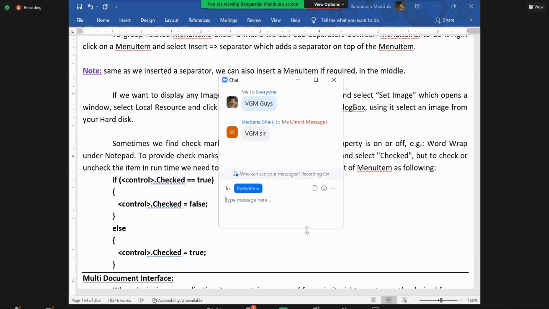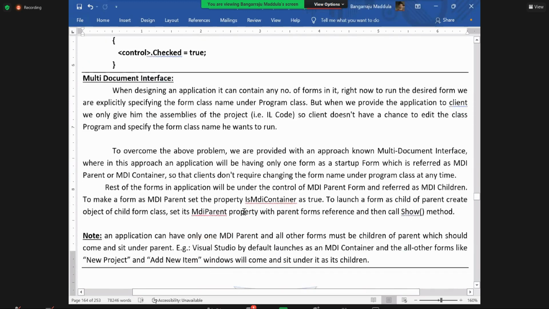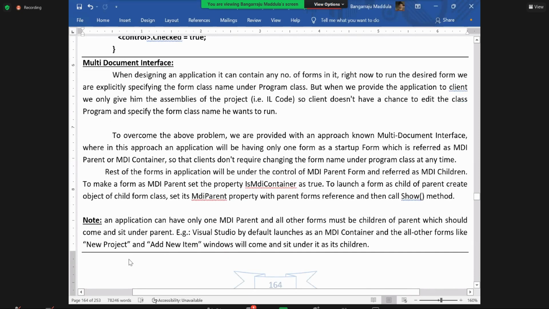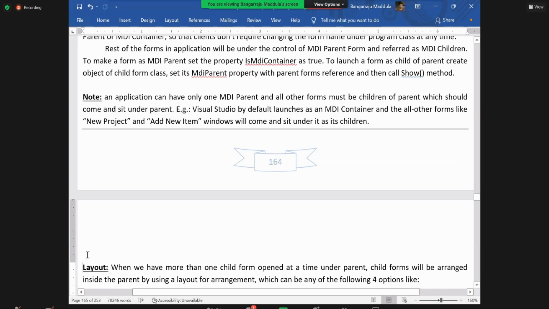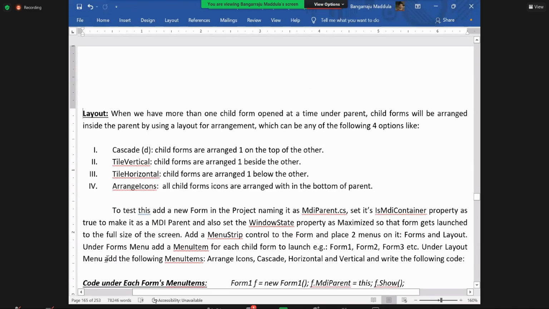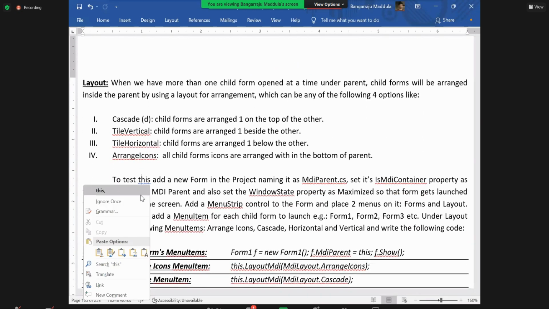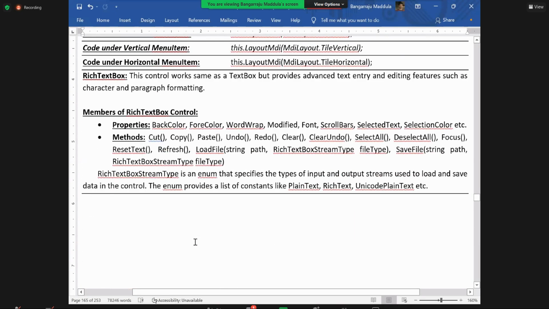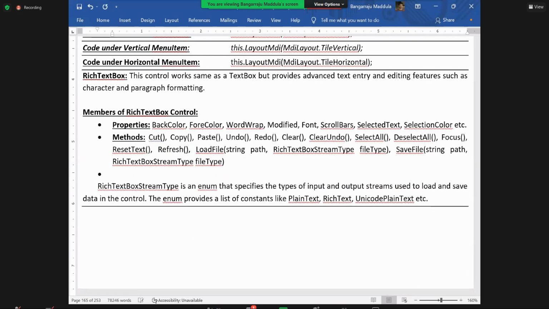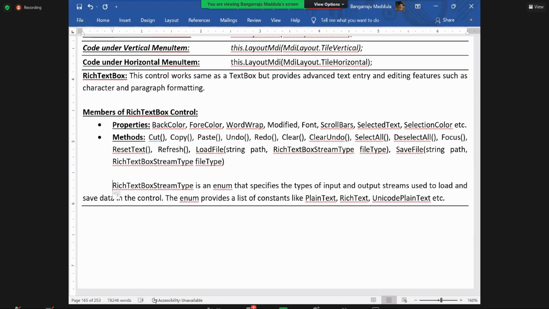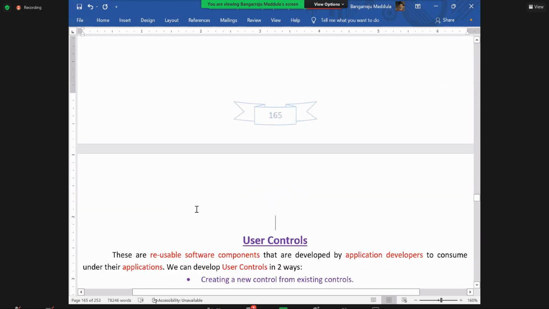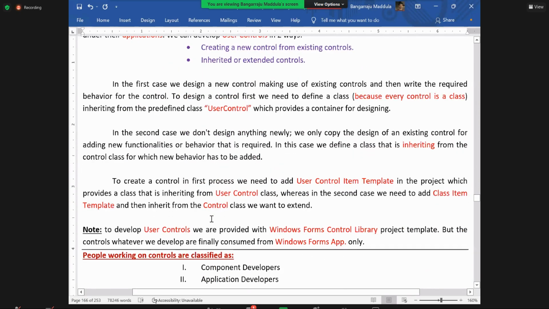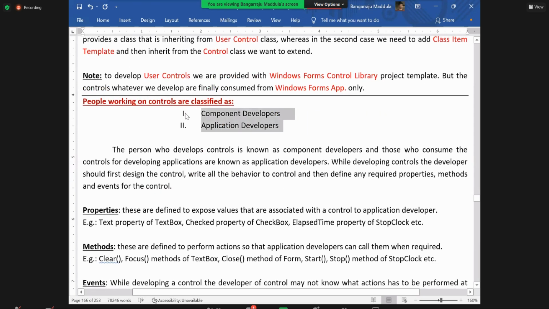So let us see now how to develop the controls. Finally, remember I stopped here. Guys, if you just want to develop the controls, I said you better open a new project and develop the controls. Don't develop under the existing project. Create a completely new project and develop the controls. So we'll see today how we are going to develop the controls.